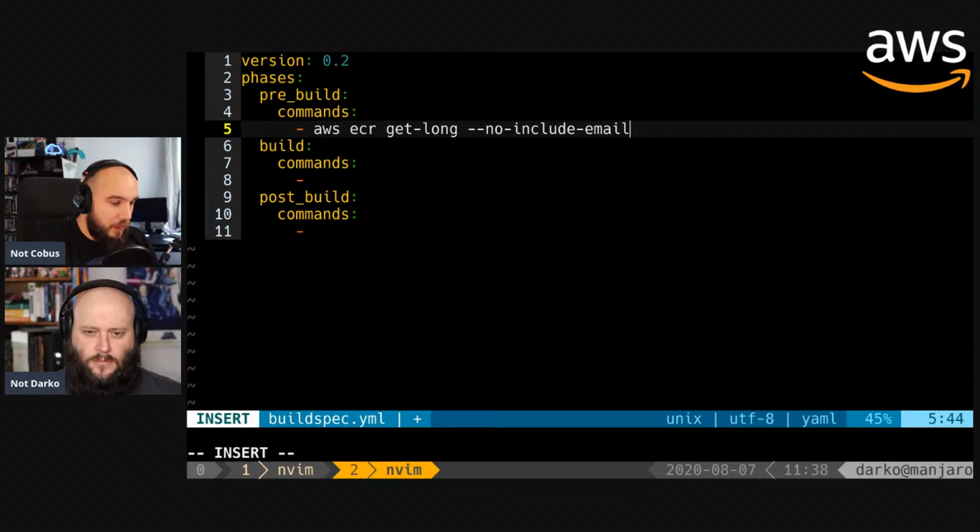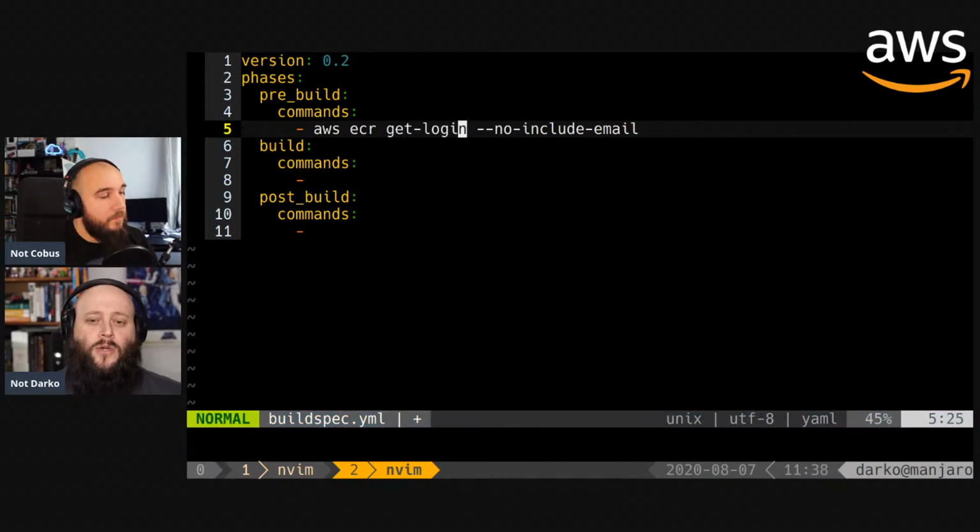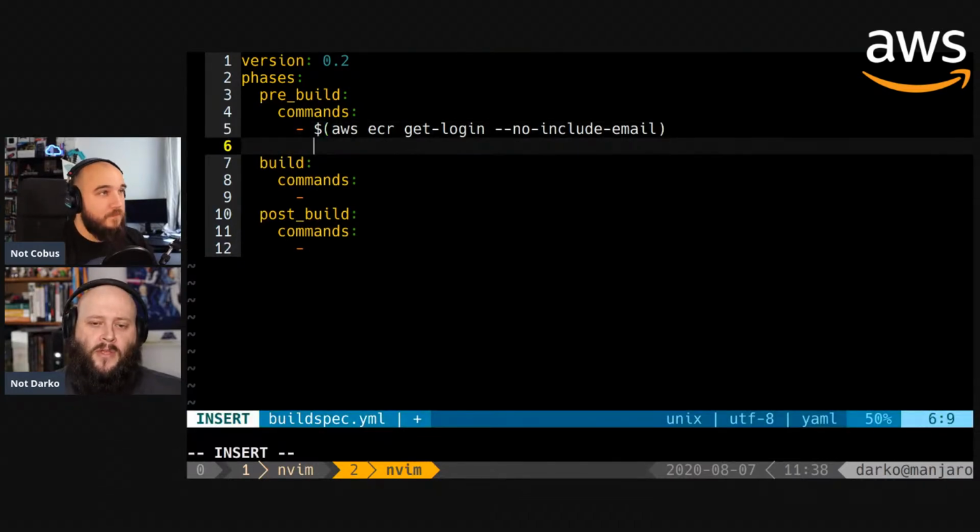Include email. I don't know why. This is the example I have. Get login. Oh wait, right. Okay, so in this case, you do need to wrap it. The reason is that you evaluate that AWS command that brings back a Docker command to log into a remote repository using credentials provided by this ECR login. So that's why you want to wrap it. If you just run that, it'll just output, this is what you need to run to log in.